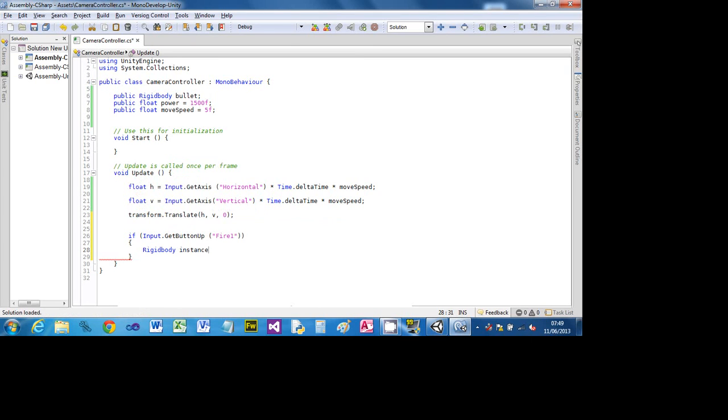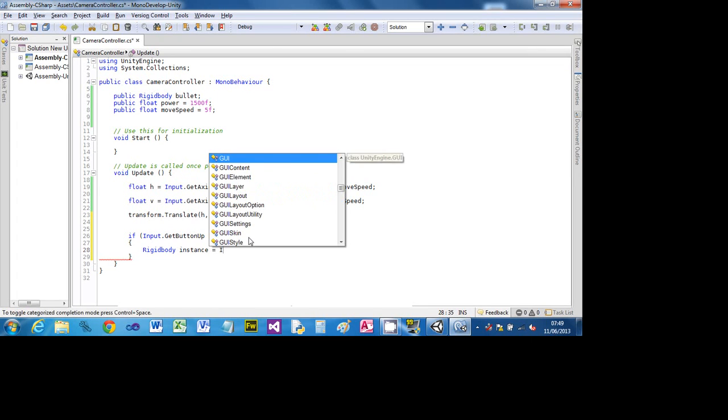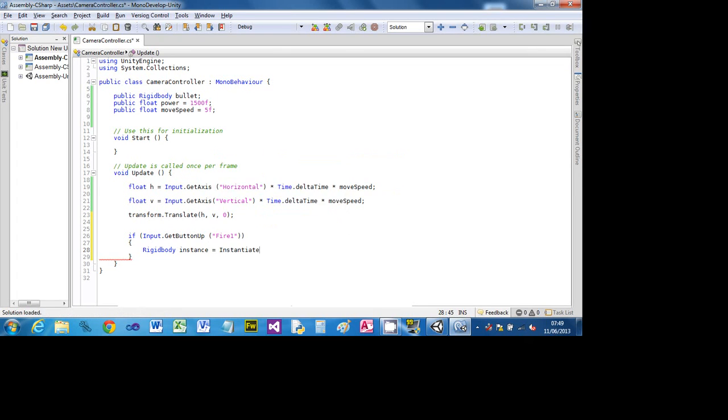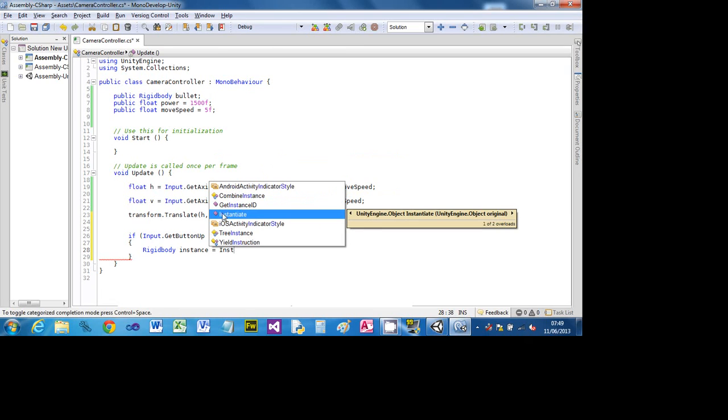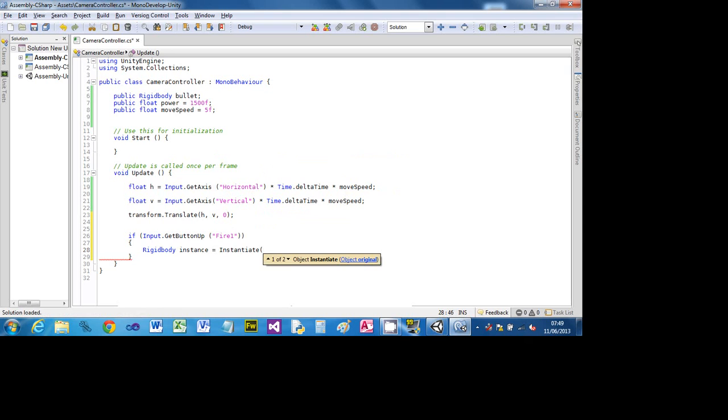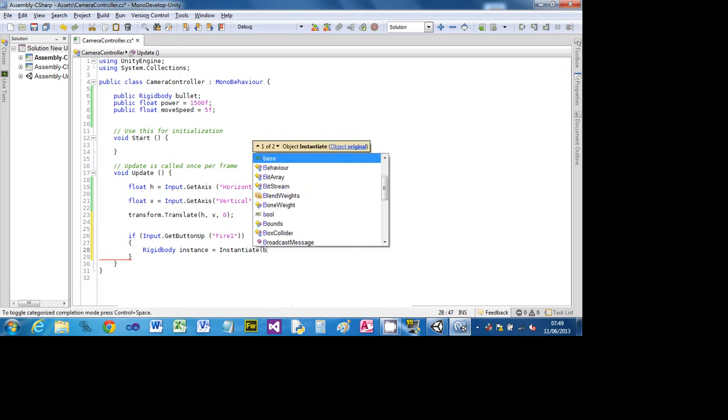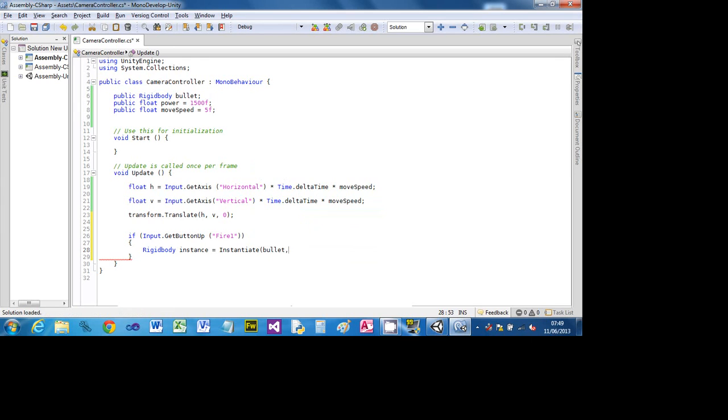Well, we'll call it instance. Right, and then we use a subroutine called instantiate. And you'll notice that as I typed that, instantiate came up purple to show you that it's a method or a subroutine. And the parameters for that are what object do we want to store this in. So we want to store it in bullet, and at what position. So we're going to say wherever the camera is, create it at this position.